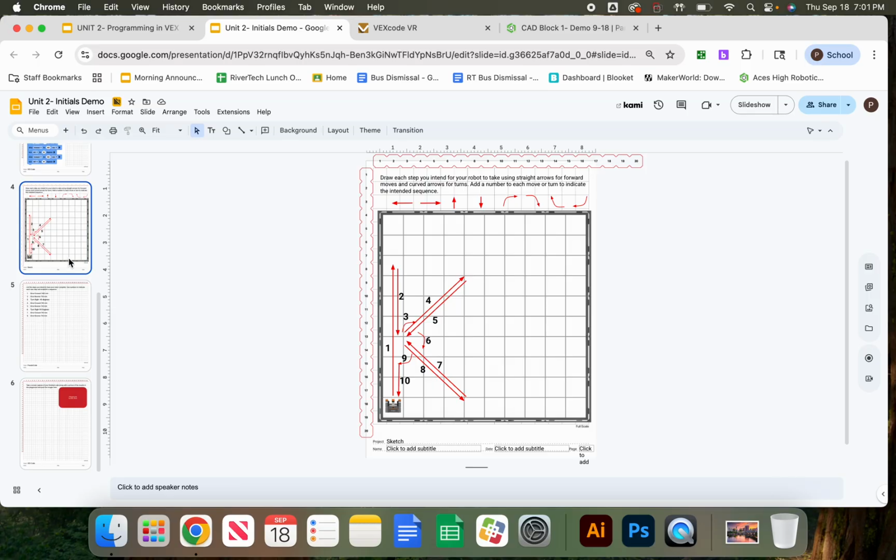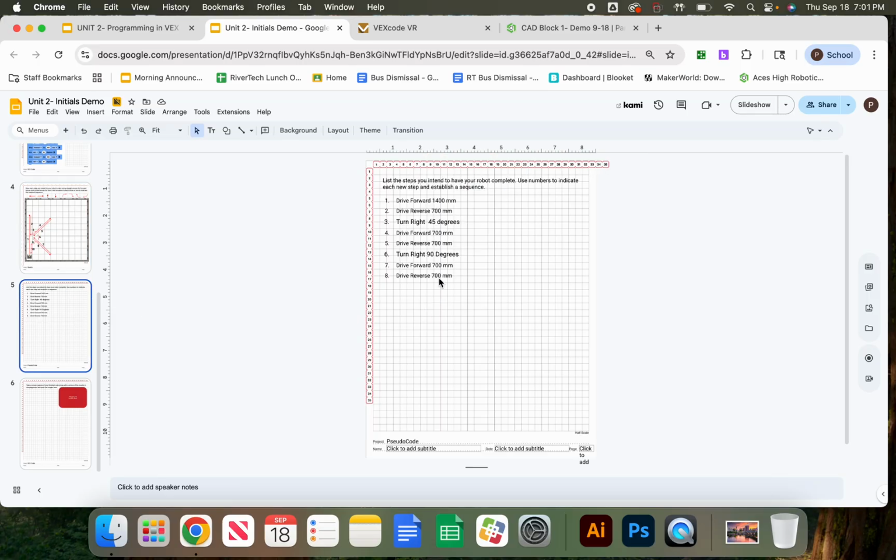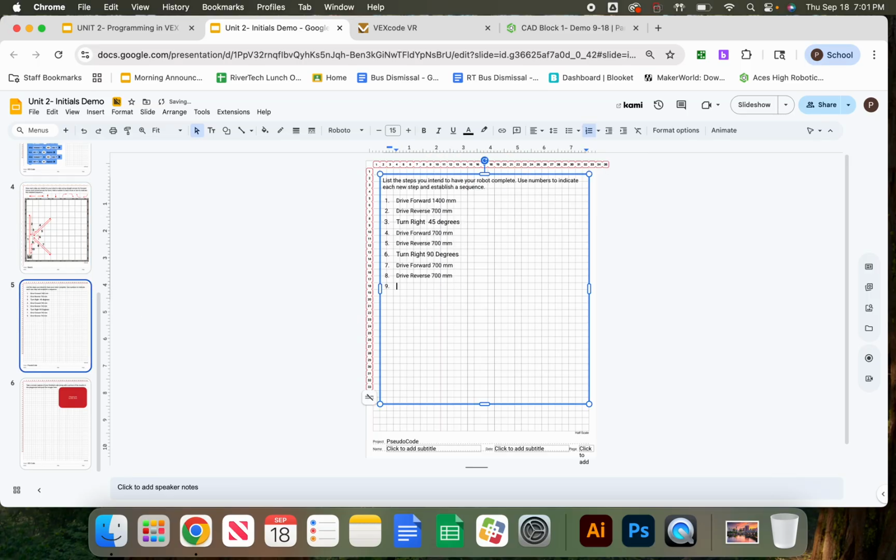All right, so I'll go back to my pseudocode, and I'm going to turn right 45 degrees, and I'm going to drive straight. All right, I'm driving forward 700 millimeters. And the last thing I want to do is I'm going to turn left 90 degrees.